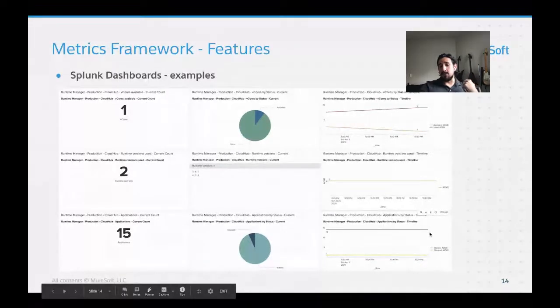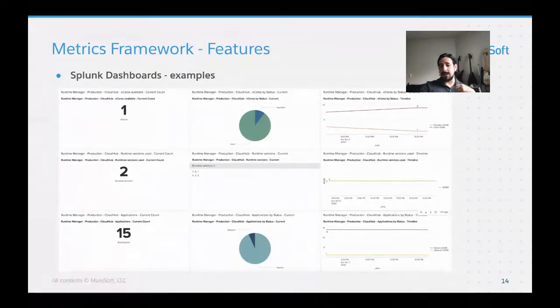So as I mentioned before, the goal of this is to define KPIs on top of these charts, right? KPIs that make sense for your specific organization. And the metrics framework is going to help you gathering these basic values and providing you out-of-the-box features to draw these values in dashboards.